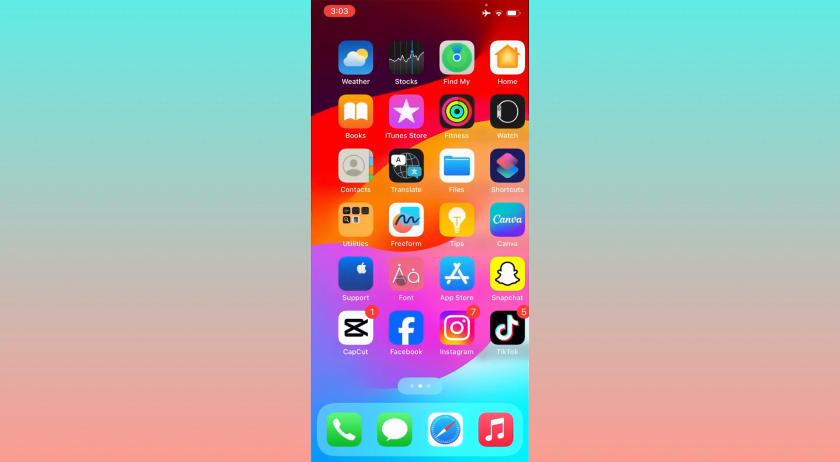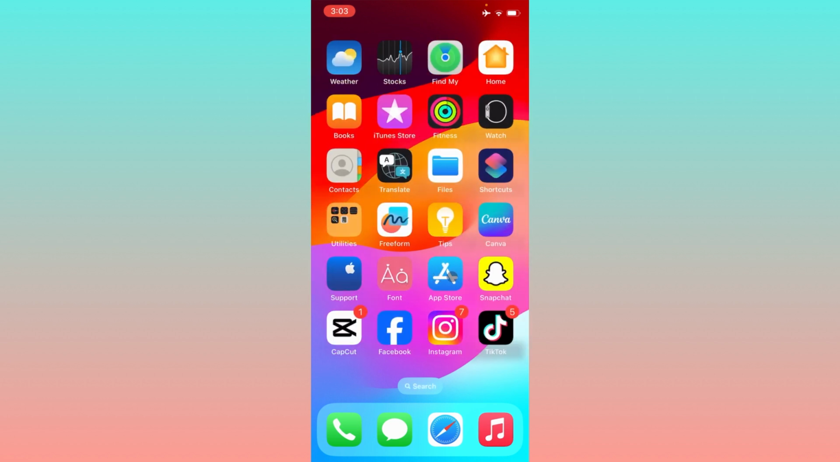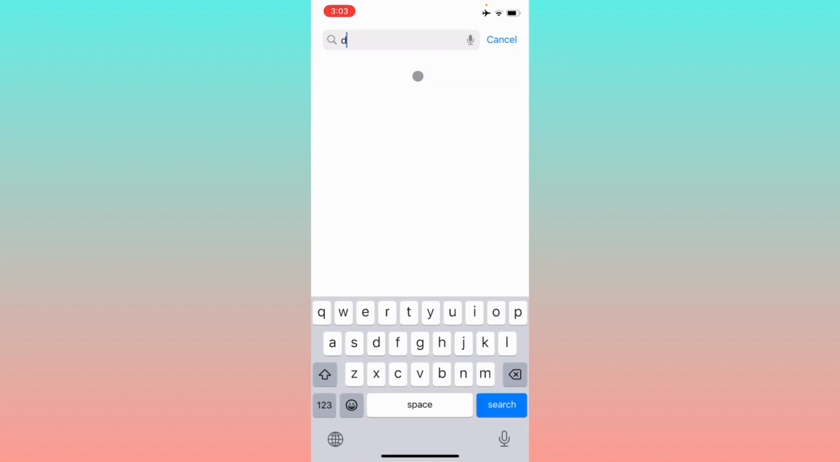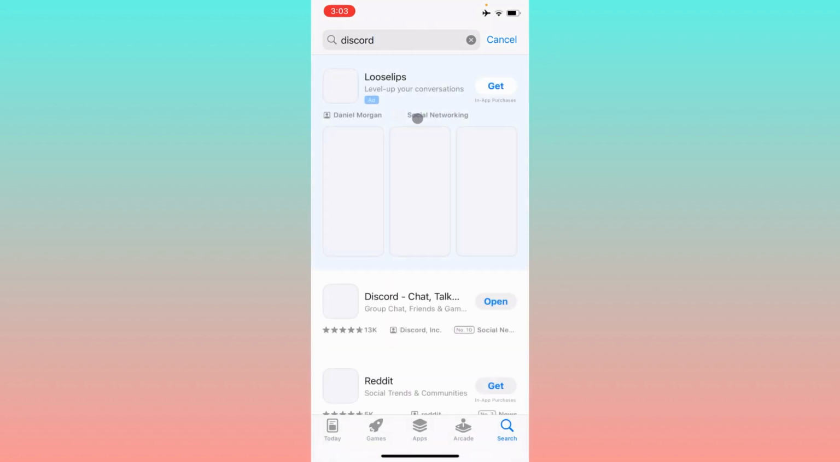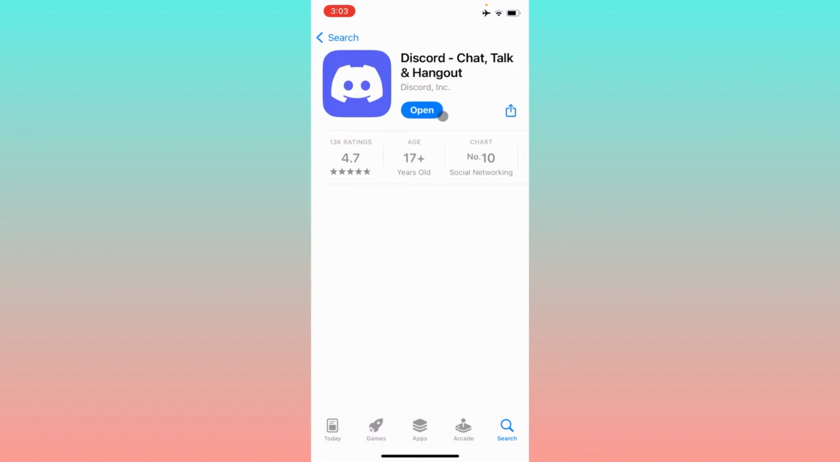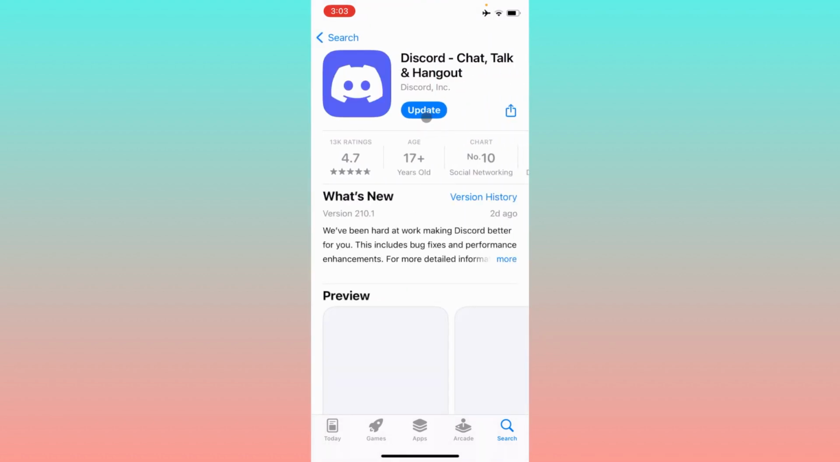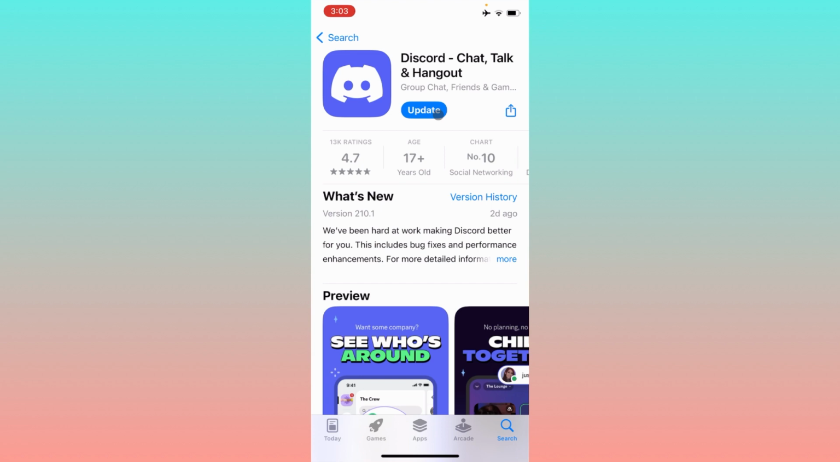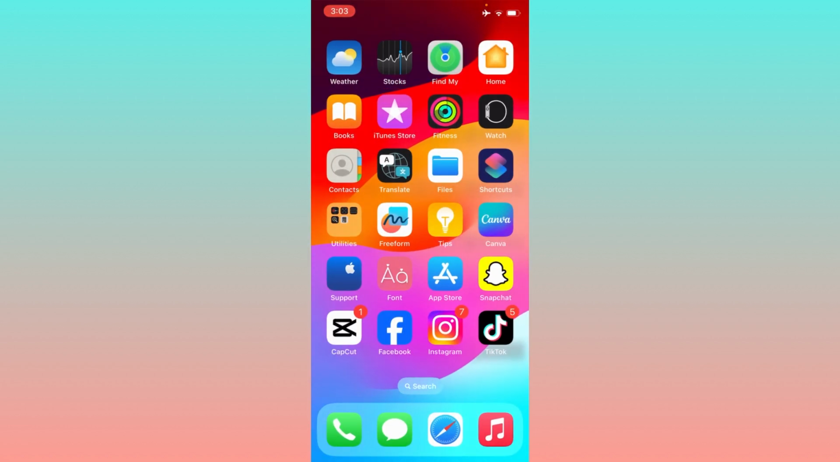So guys, if it still doesn't fix your problem, maybe there is an update problem. You have to open your App Store, and after opening it, simply search for your Discord app and check for updates. As you can see here, simply search for this app, open it, and check for updates. If your app is not updated, simply update your app, and after this your problem will be fixed. So guys, this is the video.